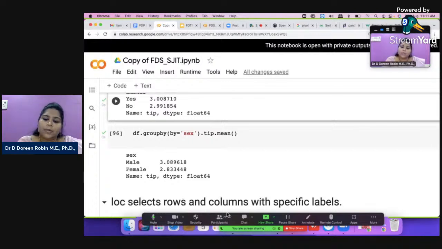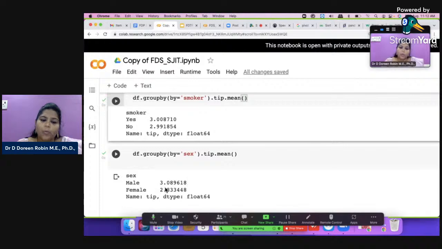So, what does it mean? Because in data analysis, the inference that you draw is more important than how much you work. That's why I'm asking you this question. Let me hear from you. Can you see the response of the second group by? What could be the inference? You're all there? Yes, no?